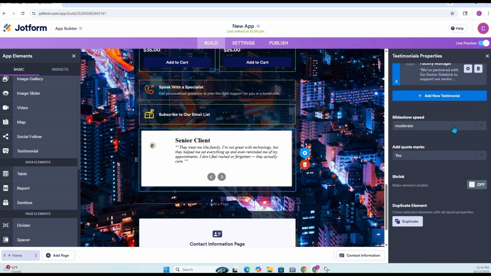All right, let me see. So the speed, let's make it slow. Add quote marks, no. We already added those. All right, is that it? Yep, that's it. Let's see what it looks like. Get the arrow to read all of them, and it'll scroll on its own. Let me go on properties. Let me see something. Oh no, you can't edit it anymore. All right, so now we've got our testimonials or your reviews.